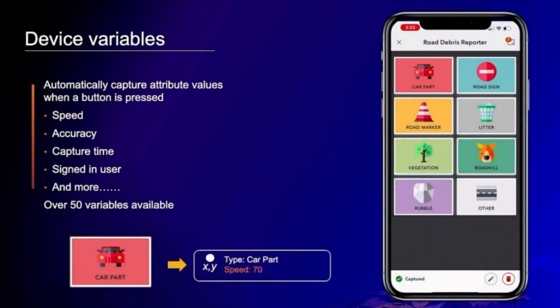And to show you another example, here we have the car part button. The feature has a fixed value of car part and a speed of 70 because the device was traveling at that speed when the button was pressed.